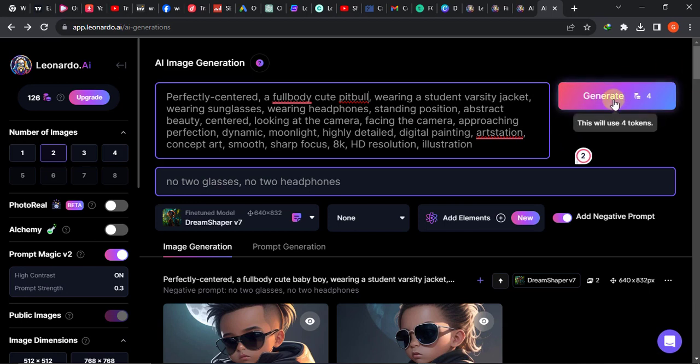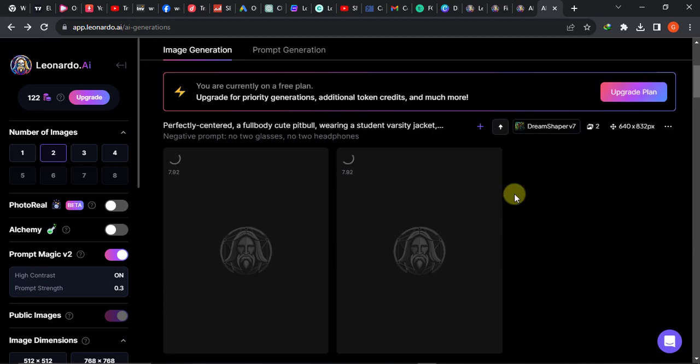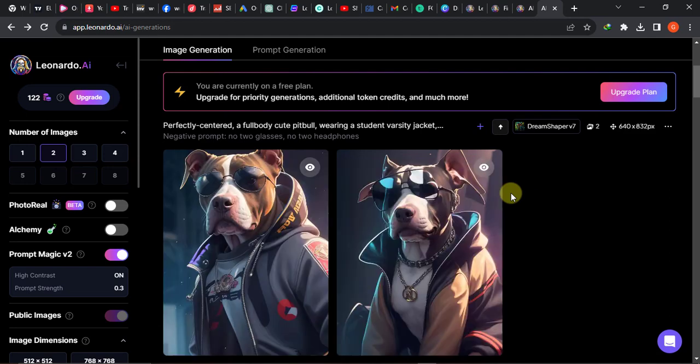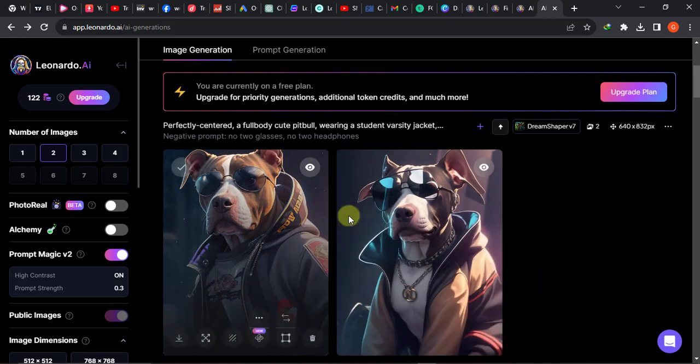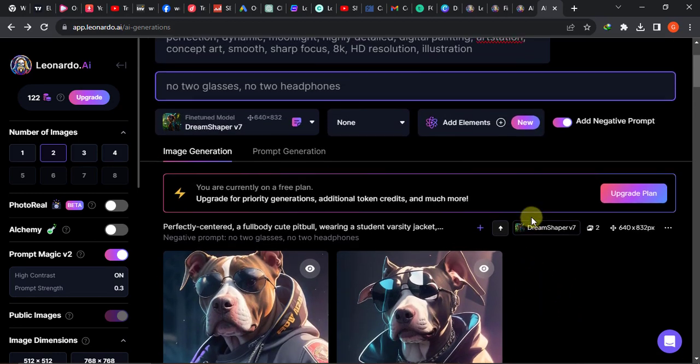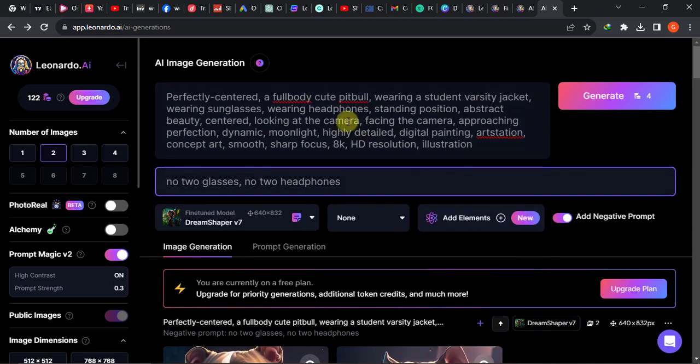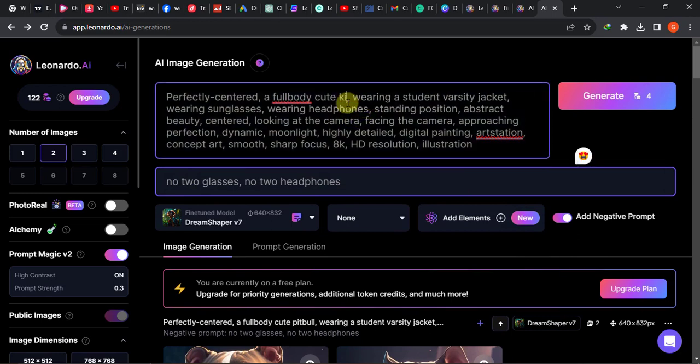Let's see what will pop up. We are waiting for this to generate quickly. And listen, this is something that you can also use to make money. Now, these are the images generated using the pit bull prompt. What if I change that to, let's say, kitten? If I change it to kitten, let's see what will come up next.